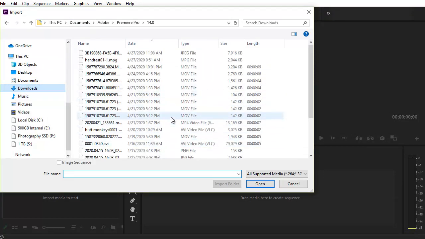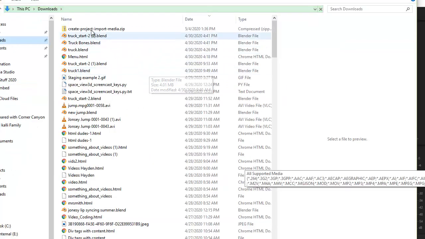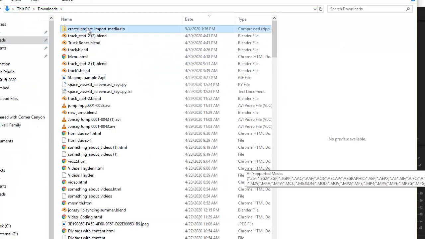And I've got tons of downloads from assignments and stuff. Once it loads, it's going to have that zipped folder that I just downloaded from the Adobe website. I think I did download it. There it is. Okay, create project. I got to click on this.